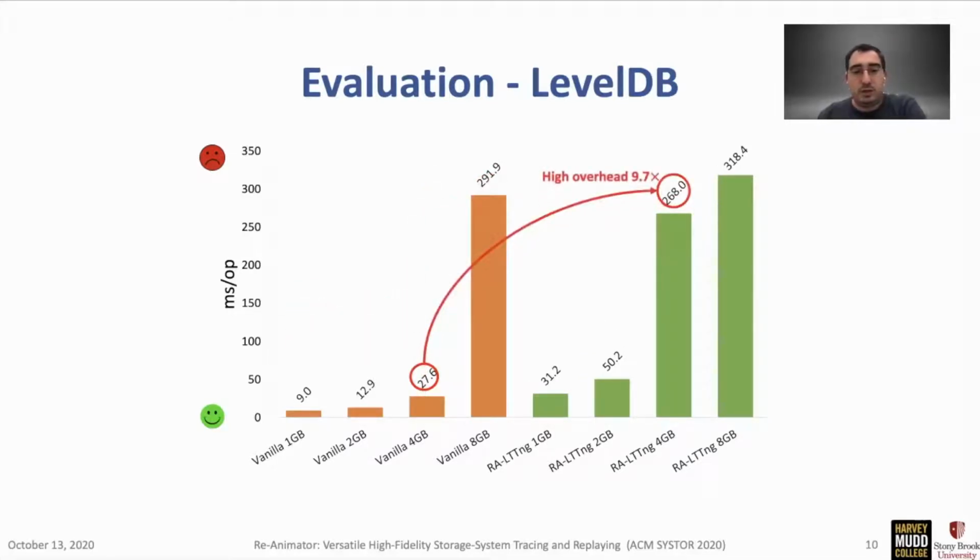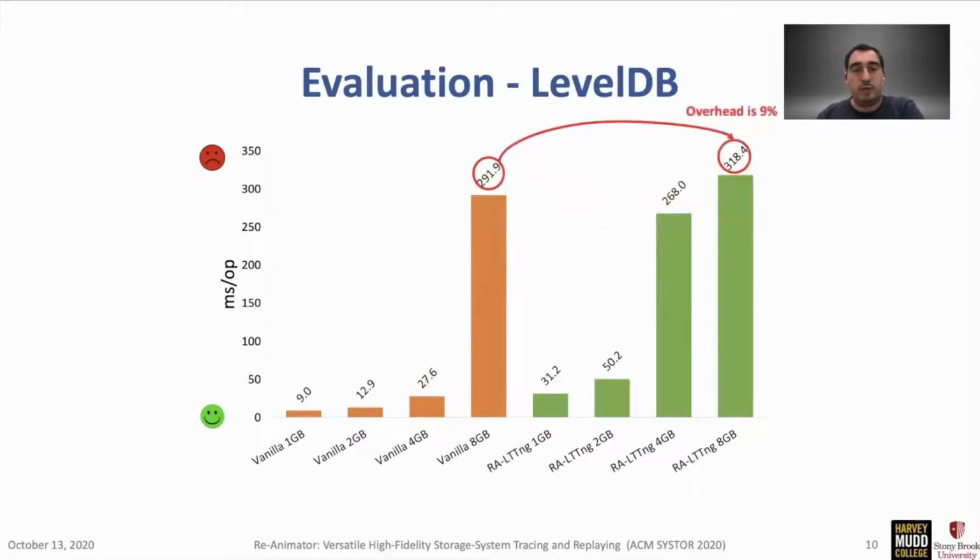When the applications are not IO bound, database transactions happen faster, and it gives the tracing system less time to catch up. That's why we see huge tracing overheads in the case of 4 GB. But when the applications become IO bound, like the 8 GB case, we see only 9% tracing overhead.